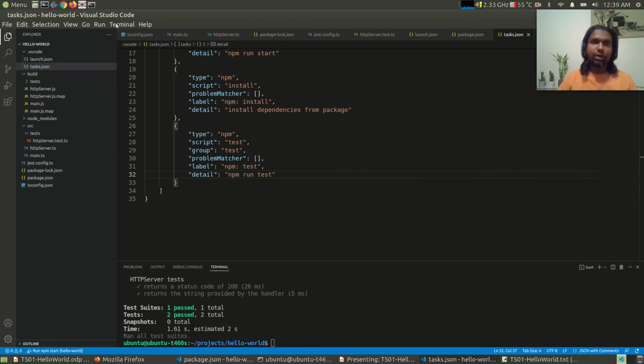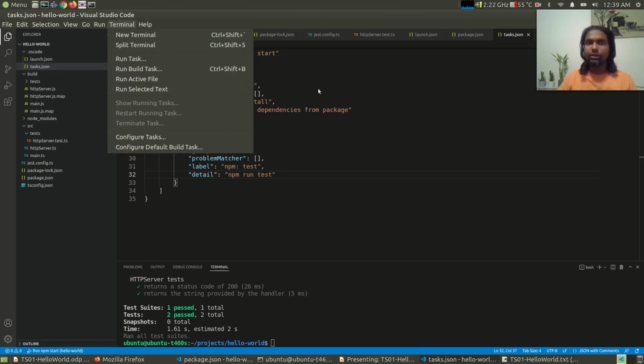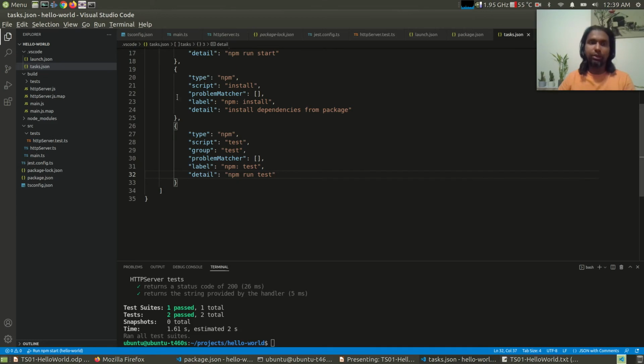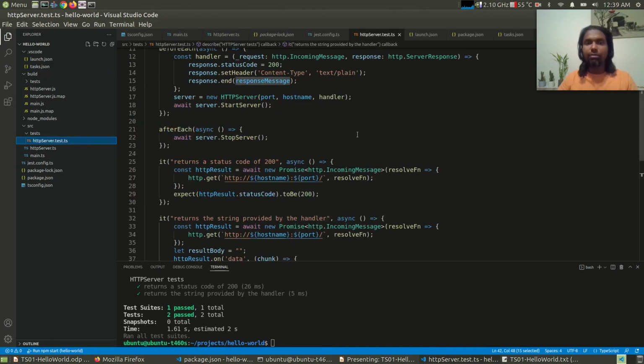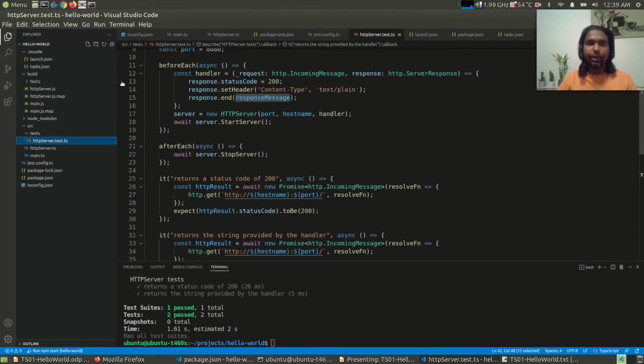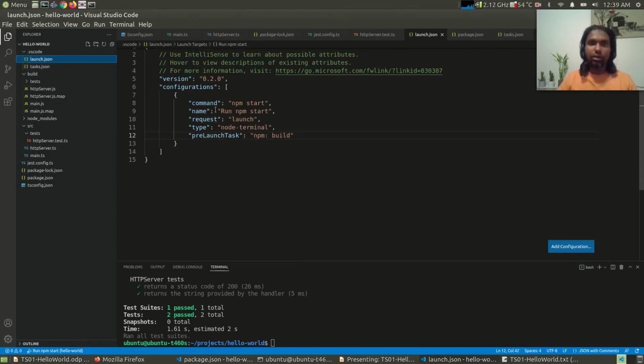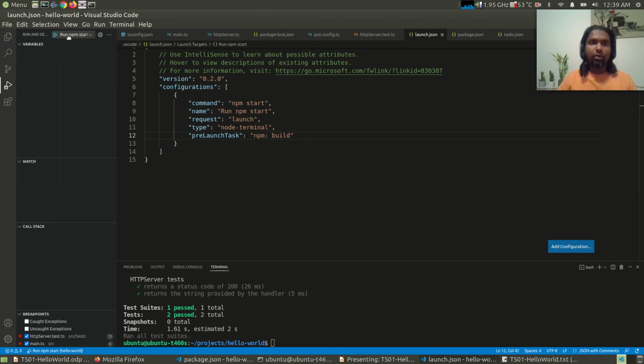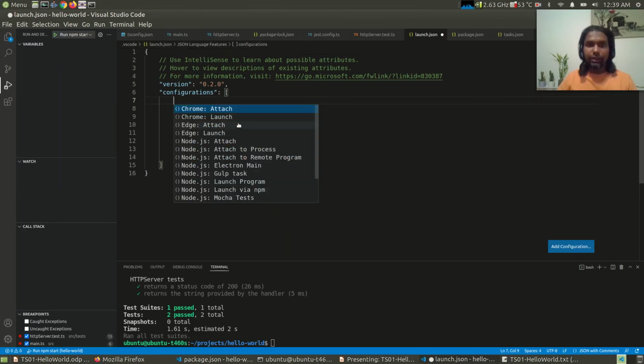So now you can also run the test script from the Visual Studio run task, but that's not our ultimate goal. We want to be able to debug this test. So let's put a breakpoint here. And how can we launch this test? So in the launch.json, we want to add a configuration for the Jest test case.